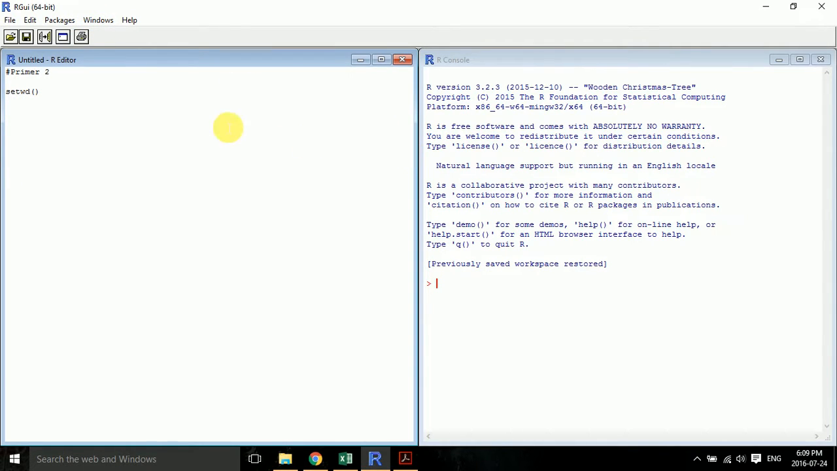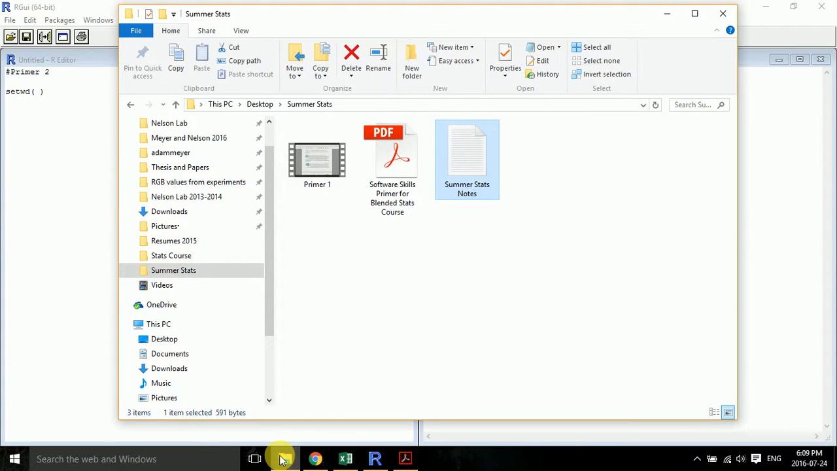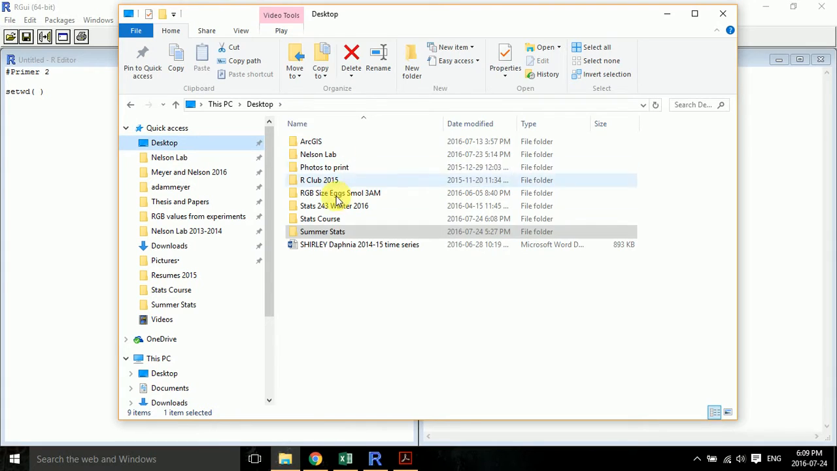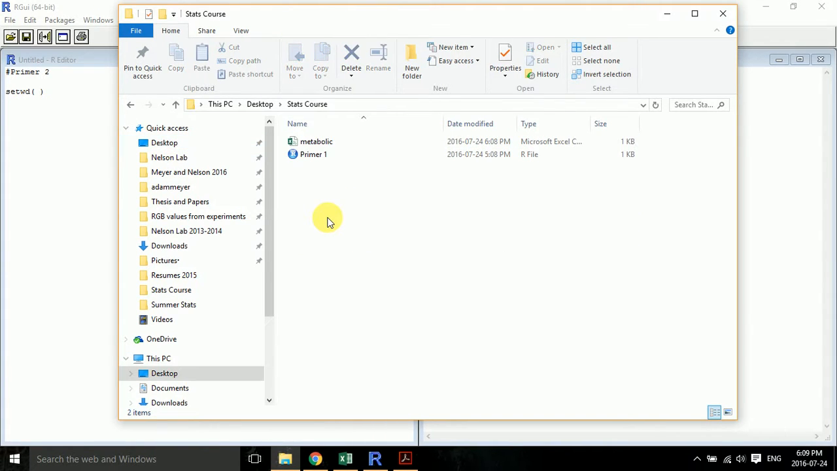I want to set my working directory to my stats course folder. But how do I know? I have to populate this function with the exact location of that file on my computer. So how do I know what the name of that location is? There's a very simple way you can do this, and I think it's almost identical between Windows and Mac users. Here is the stuff on my desktop, and then I go to the stats course folder.